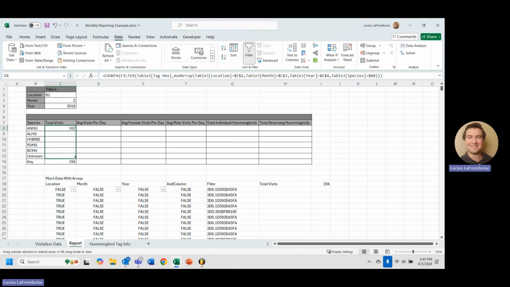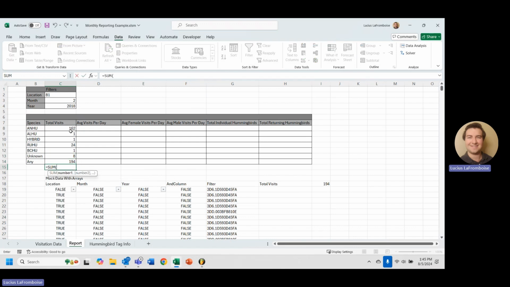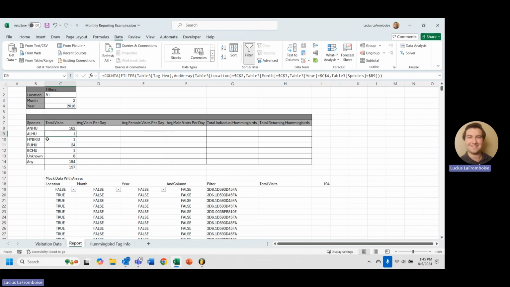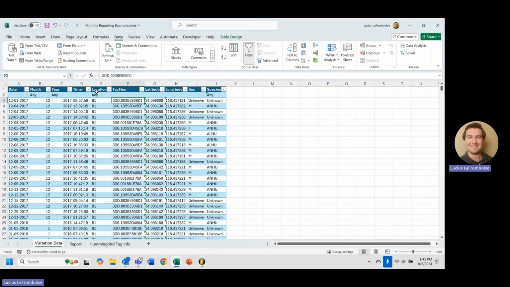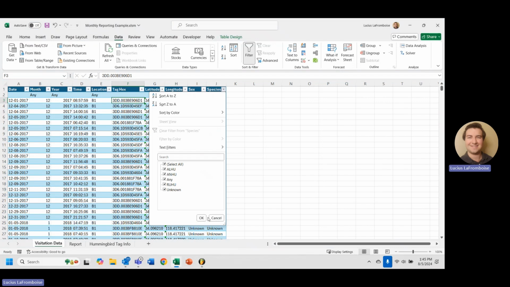So if I drag this down, we can then see that one was an Allen's hummingbird, one was a hybrid, one was Rufus, one was BCHU, and one was 8. So now let's do sum. Just make sure this all lines up. 197. Okay, that's interesting. Well, that would be because our Allen's hummingbird, hybrid, and BCHU are each counting 1 when we come in here. And if we look at our species, we know we don't have those.